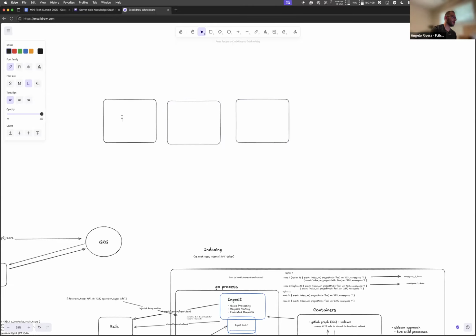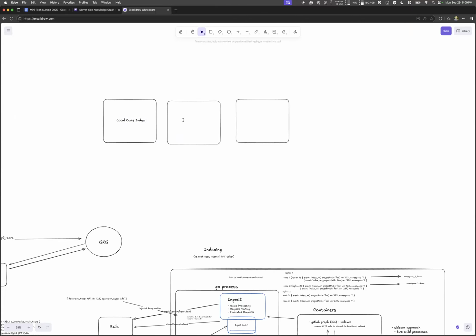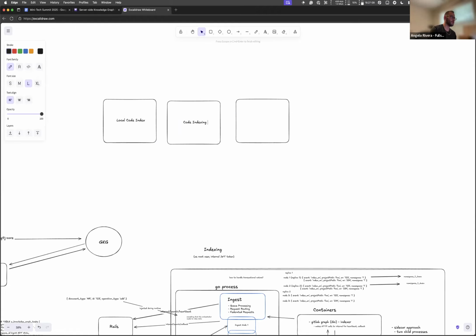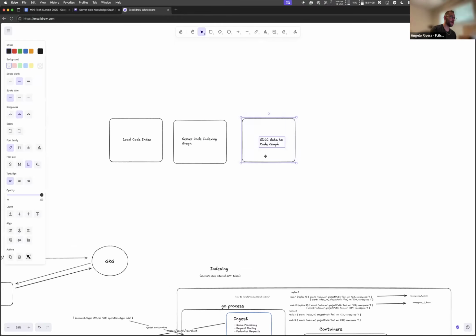We have the local one that we just built, right? Then there's the code indexing graph. And then there is the server side code indexing graph. Then the other problem is tying that SDLC data to the code graph, right? Those are the three categories of problems. Now, this one is quote unquote complete, so we'll mark this as green.